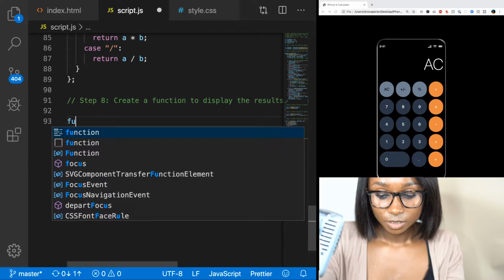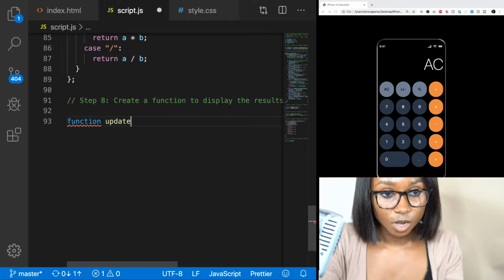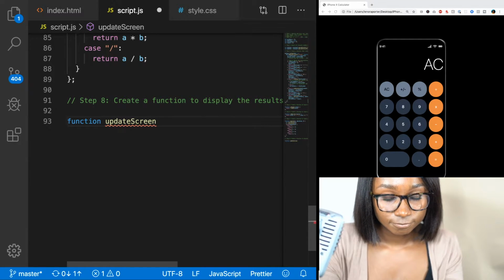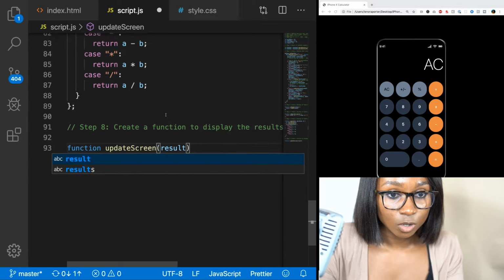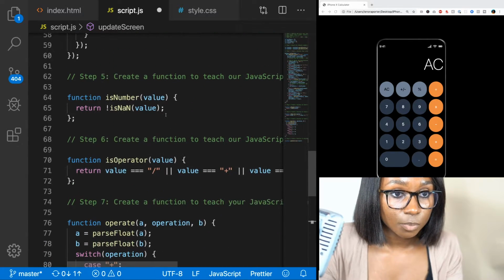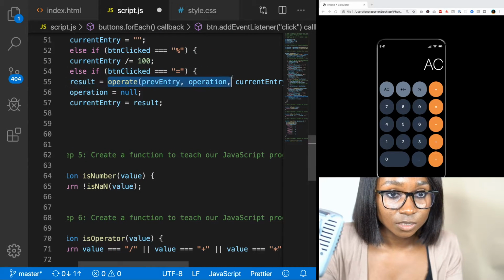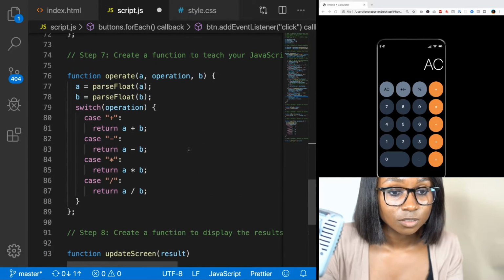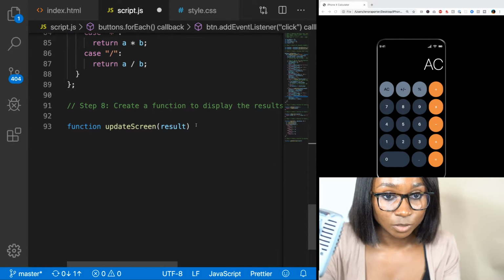So in this function, we're going to call it update screen. And that will take in our results. Remember, up here in our if statement, we have a result, and that result is using an operate function, and then it operates down here. What we want to do is take in that result.